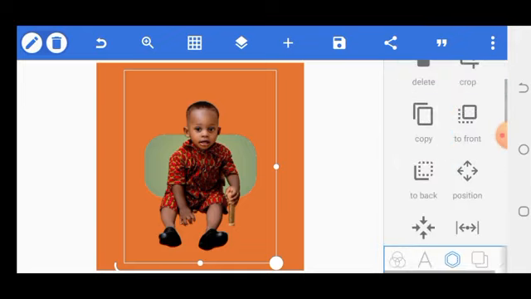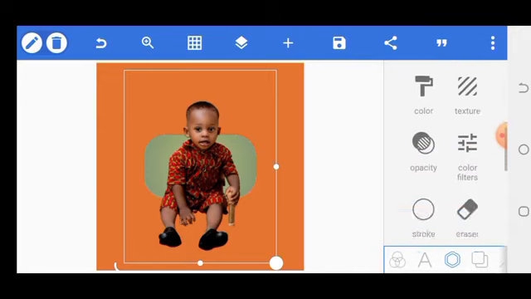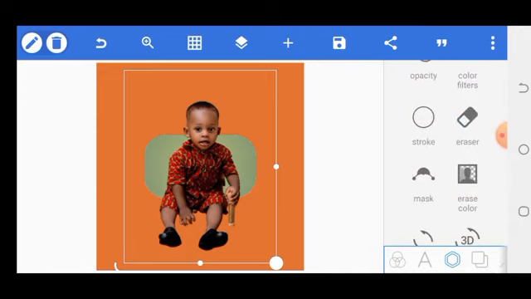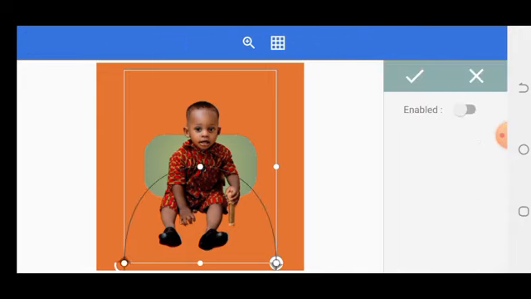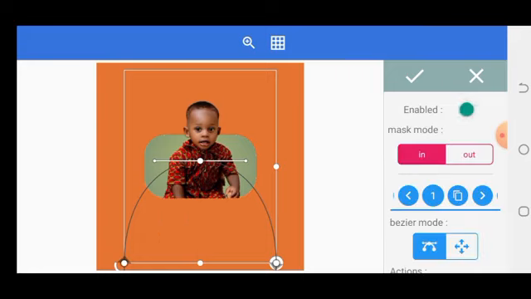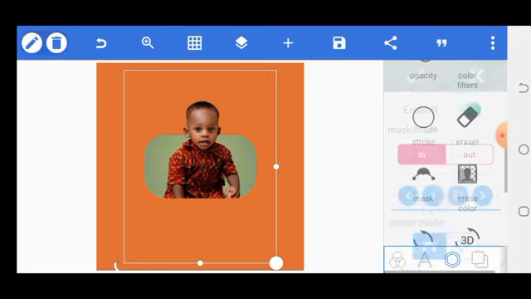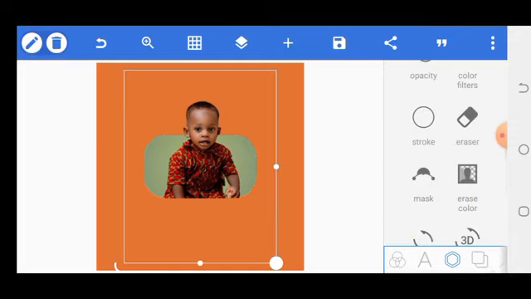So what do we do now? You go to your masking tool. You see, you ensure you cut off where the leg is so that the other body will be at the behind. Then you enable mask. You see, now the baby is inside that image.